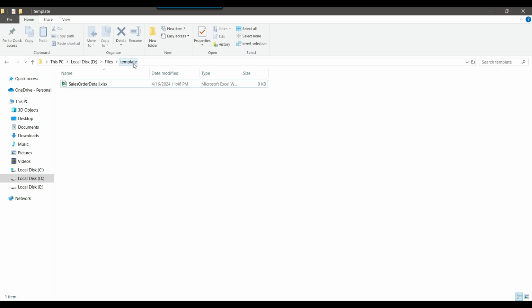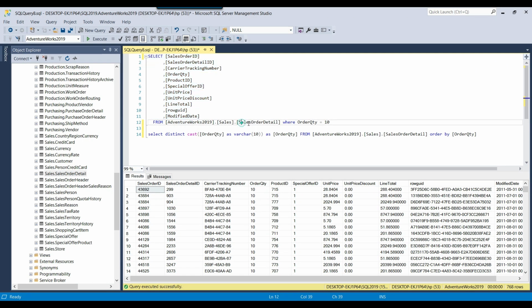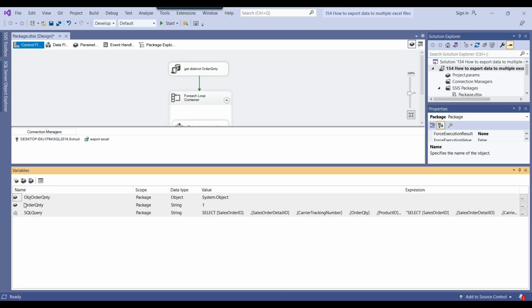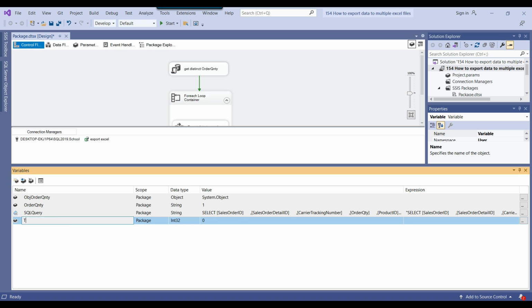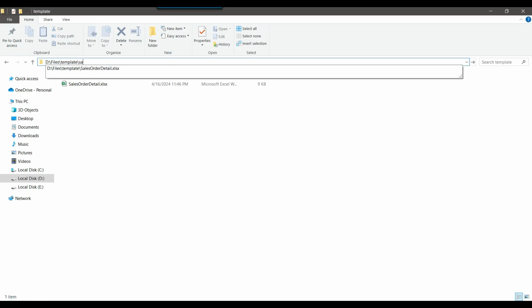We created a template folder and we created a template file. Now every time a file is created, this file will be copied over to this location and a new name will be given, like sales order detail underscore order quantity. This is how it will work. Now we can create two more variables. The first variable will be TemplateFile, and the data type will be string.